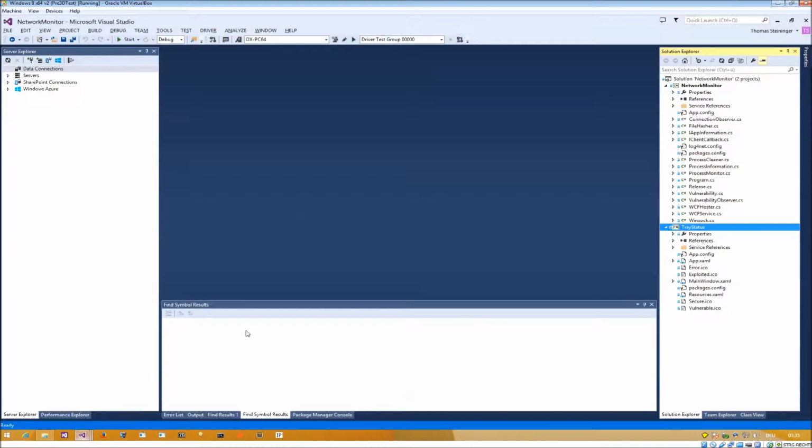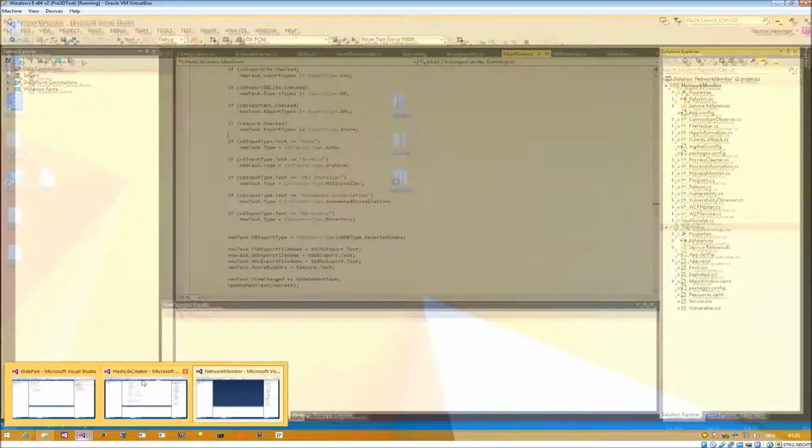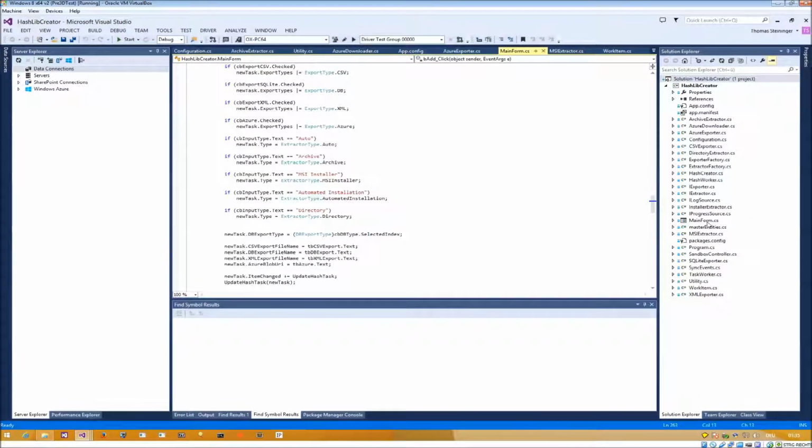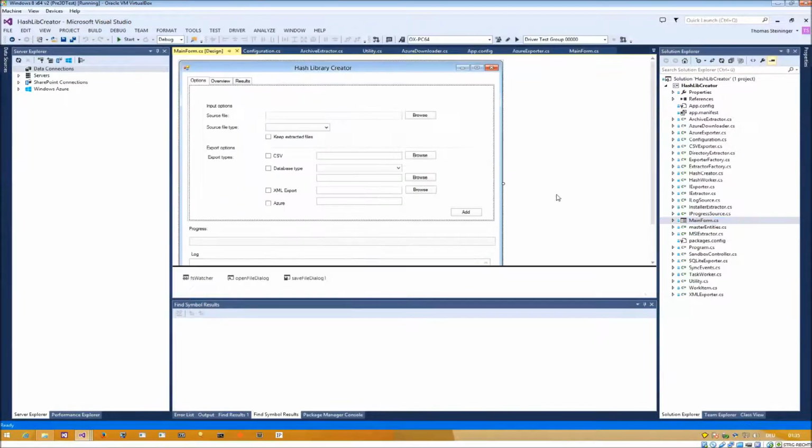We also created the network monitor, which contains the client-side components. One is the network monitor. This was the console application which we saw just running, and the tray icon status. This was the user interface we were seeing moments before. And the third part we have not seen yet is the hashlib creator. It is used to extract the information out of the applications we use. We are going to take a look at this a little bit later on in detail.